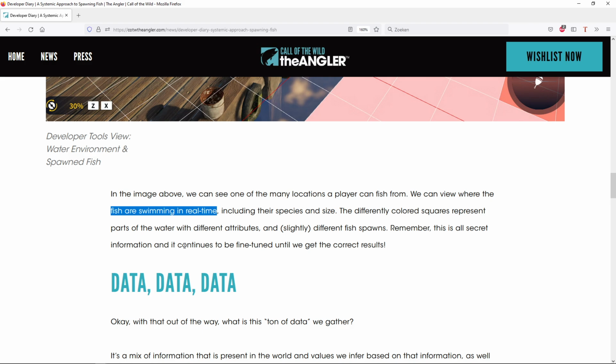That's new. I think after Ultimate Fishing Simulator, it's the second game that does that, and a lot of people wanted to have that, because now you can hunt for that fish. If you can see it visually and you see a very big fish and you think, there is a fish, you can just throw something on his head and try to catch him. So here we can see fish swimming in real time, including their species and size.